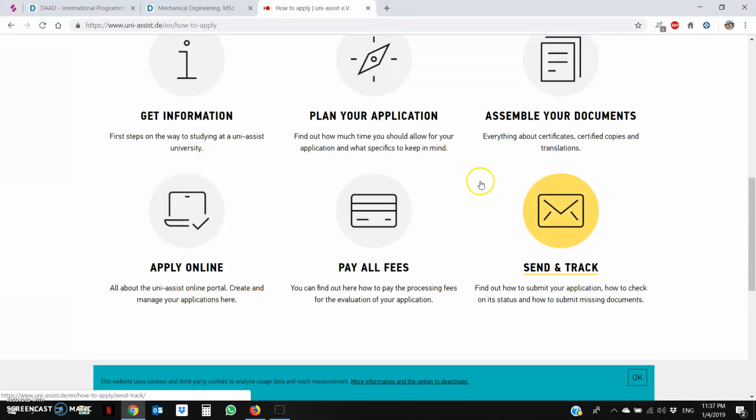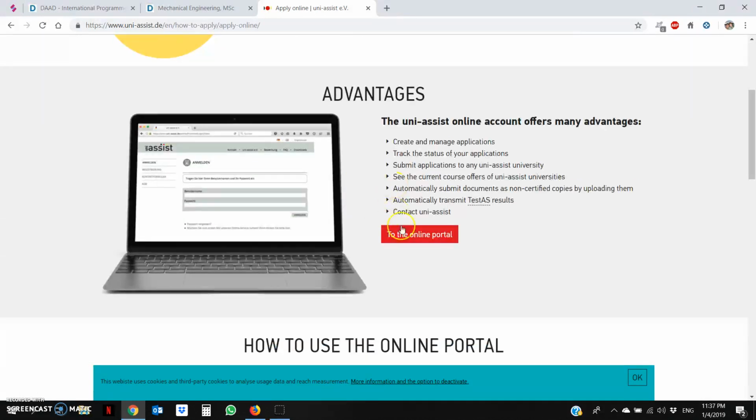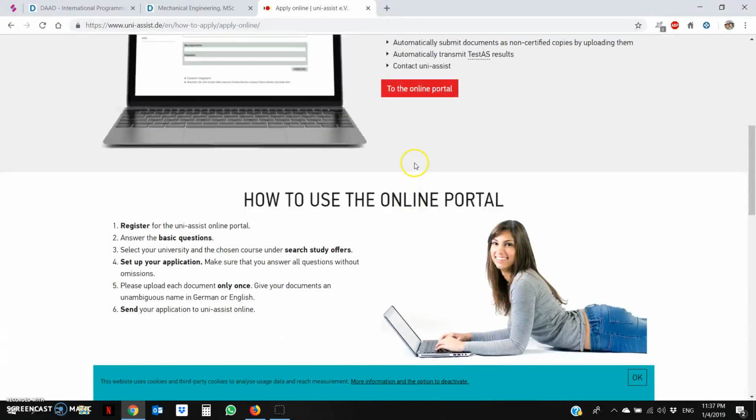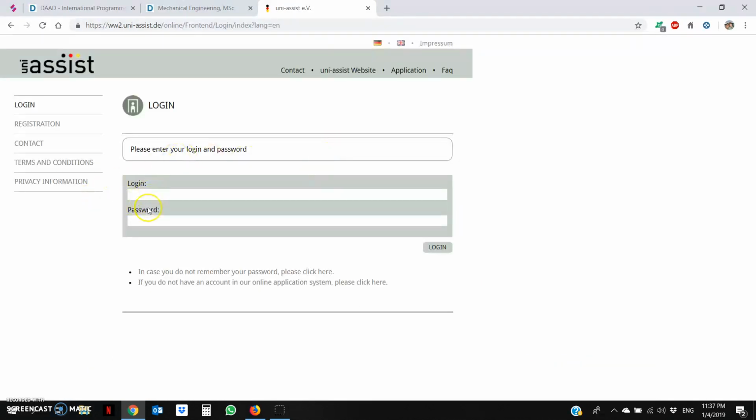So I assume that you have all your documents ready. You go to apply online. Here to the online portal, you log in with your ID and your password, you fill in all the tabs, you upload all the documents, whatever they require, and you submit it. After you submit it, you can review the status of your application, whether you are selected, whether you are admitted for a degree program or not.